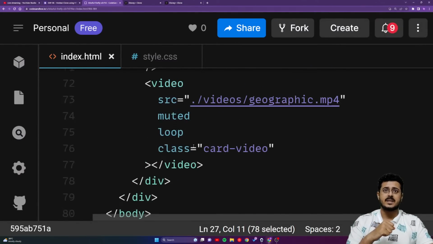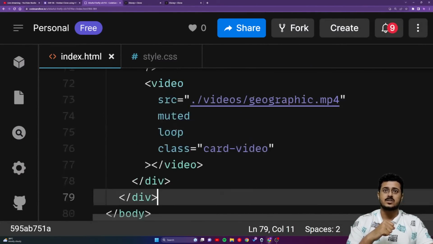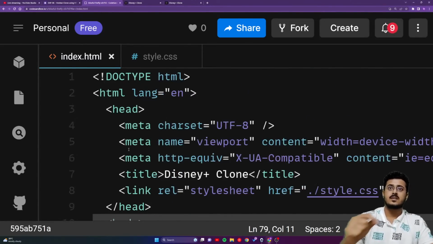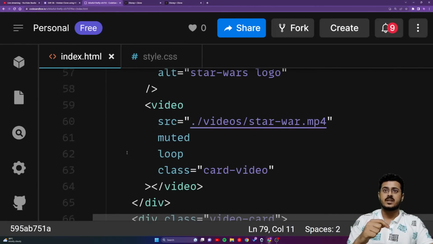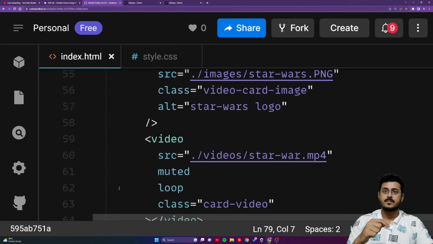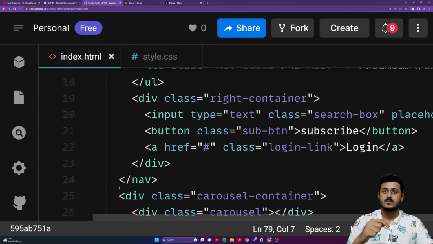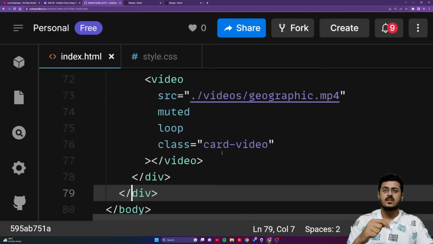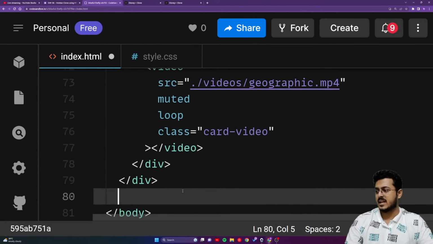Okay, so this has been done. Everything is done. Which was the div tag? So which one is this div tag? Let us see. So this is, again, the body tag. So which div tag is this? This is the div tag right over here. So this video card container itself will make our rest of the stuff outside this div tag. Okay, outside this div tag itself, guys.